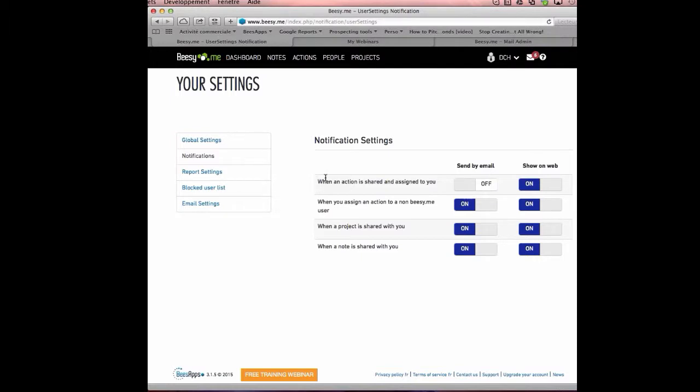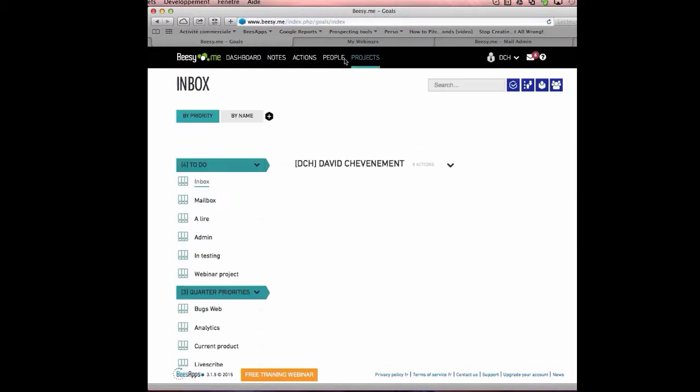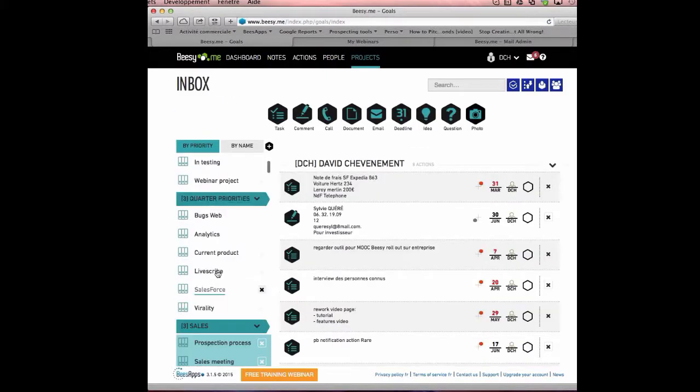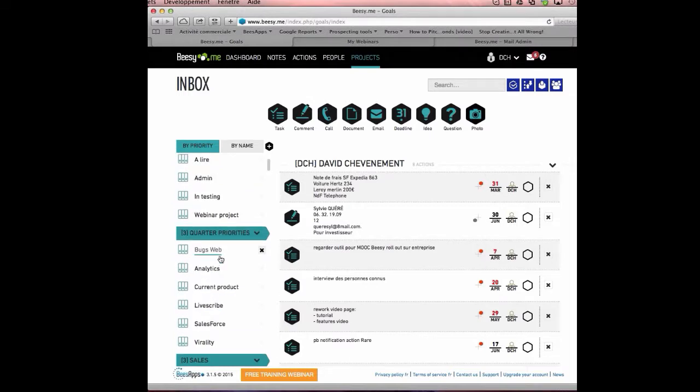Where you can say when an action is shared and assigned to you, send by email or show on web. So here I've just shown web. If I'm assigning to someone that doesn't have Busy, I'm sending an email and I will show on web when they connect. Okay, so I can decide whatever notification is received. Right. Okay. Yeah. Very simple.